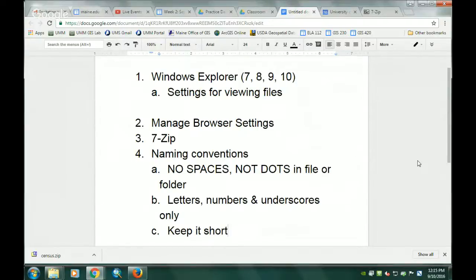And then when you change it, if it's in a folder, right? Anything you've done in that folder has to be re-linked up with all its data. It's a lot of work. So if you just go no spaces, no dots, letters, numbers, underscores, you're good.